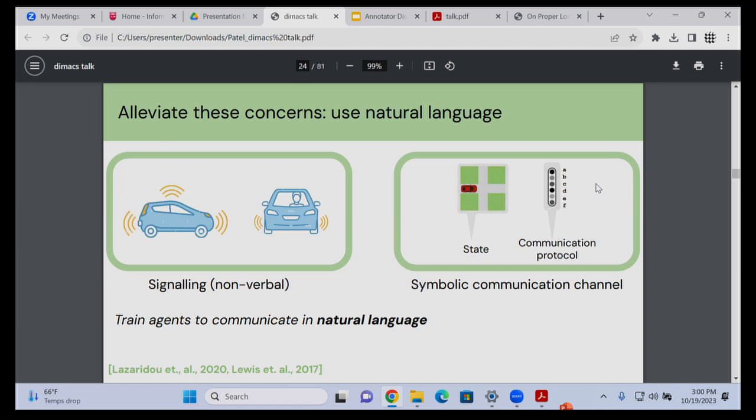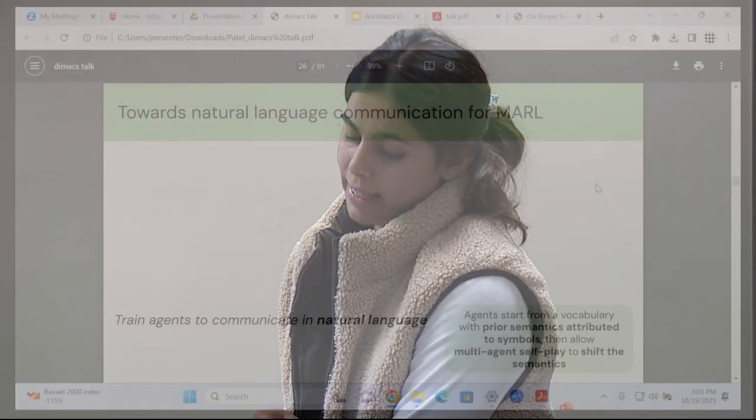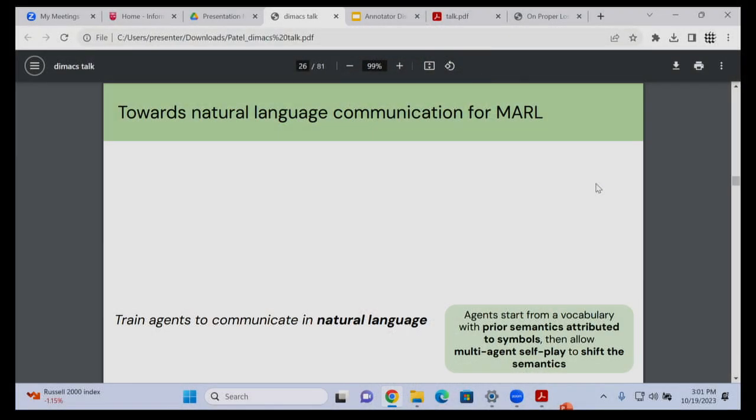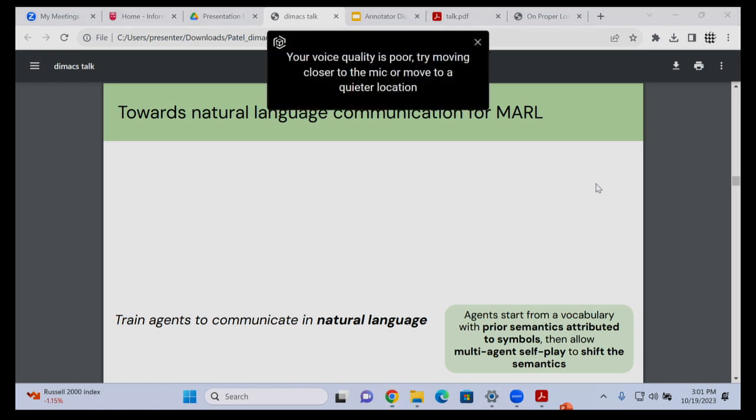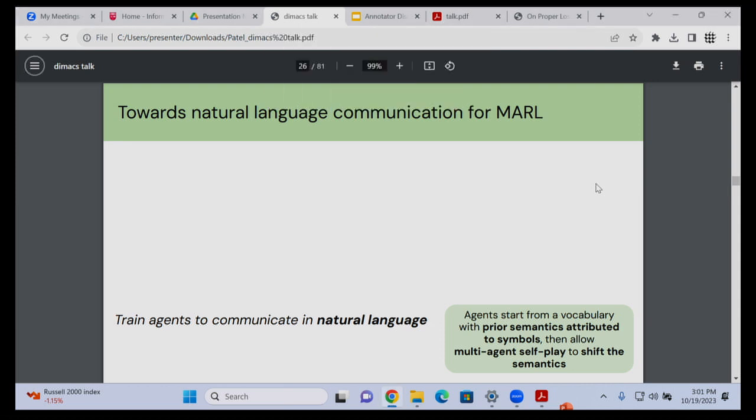So to surpass this, what we want to do is to now try to train agents to communicate in natural language, mostly because we can. We know how to get LLMs to do this sort of thing now. And what this means is, what we want in this sort of two-player game is for both agents to maybe start from a vocabulary, which is natural language, that now has some sort of prior semantics that's attributed to the symbols or the words in natural language, as opposed to a discrete set of messages that all of the previous games work, and then allow this reinforcement learning multi-agent self-play to shift the semantics of this general natural language that was learned from the internet to this task specifically that the agents are playing in.